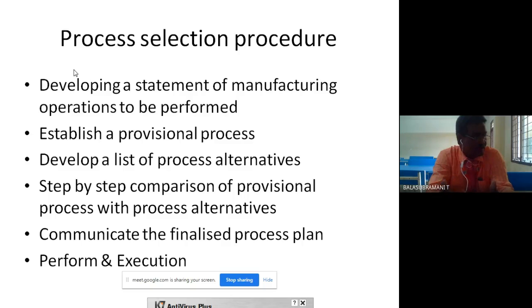Next, comparison of the provisional process with the alternative process. The existing process and the implementation of the alternative process should be compared among themselves. So which method is suited for the particular option or particular part? So make a final process, perform and execute it. Perform the industrial job and execute the system. That is called the process selection procedure.